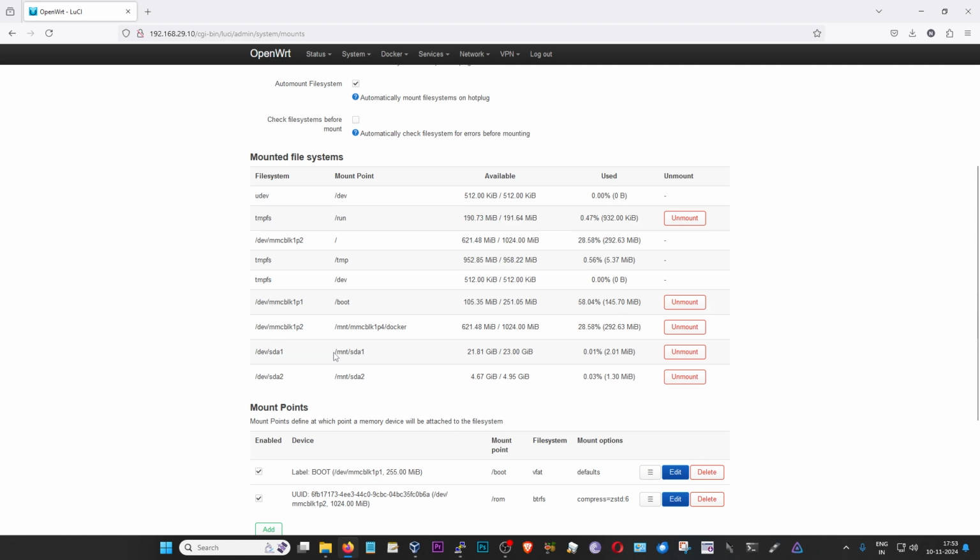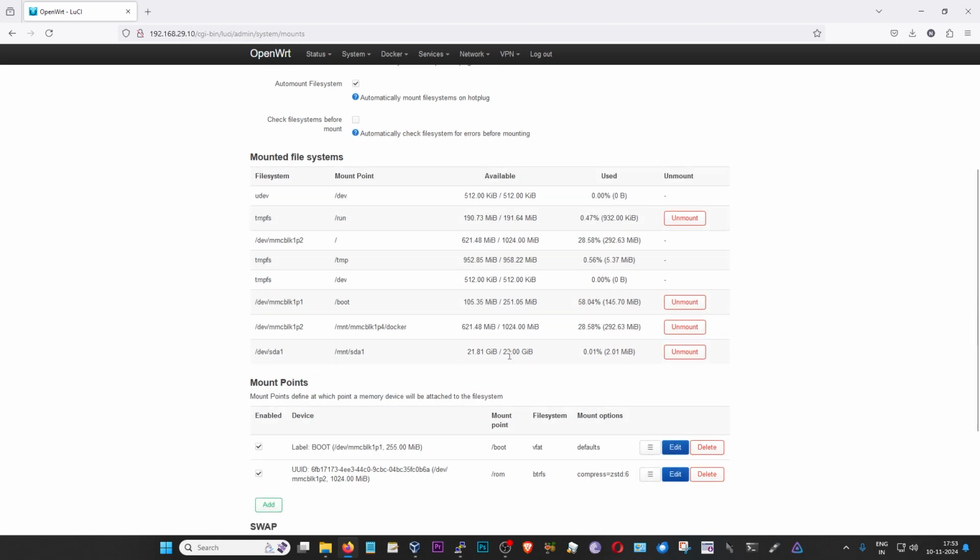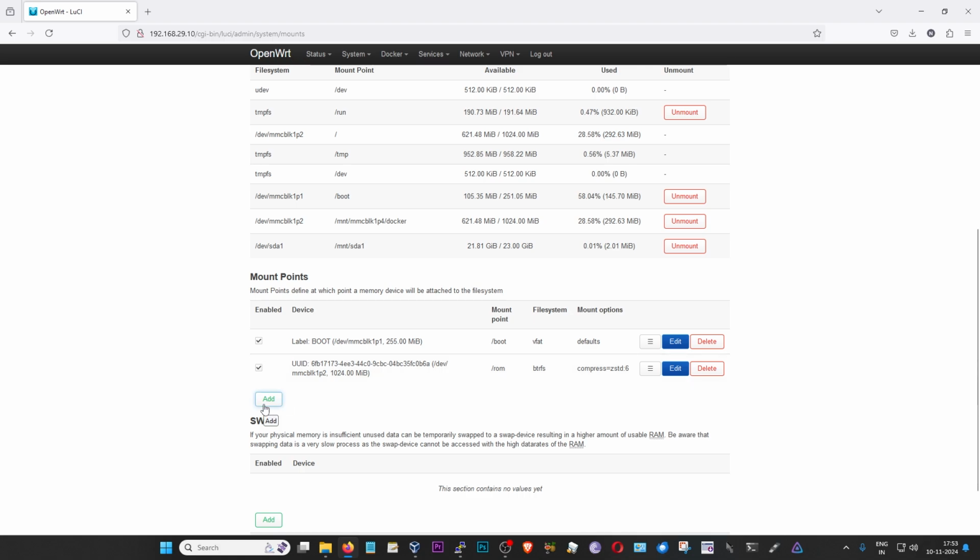Okay. sda1 pertains to the network share folder. Okay. So that's fine. It has to be mounted, but we will have to unmount this sda2 because we don't want it mounted to /mnt/sda2. We have to mount it to a different location. So we're going to unmount it from here. Okay. Click on unmount. And then to mount it to our desired location, we're going to click on add under mount points.